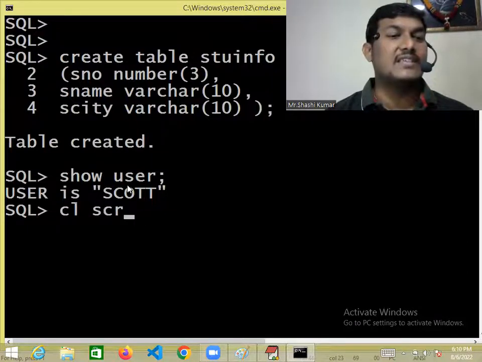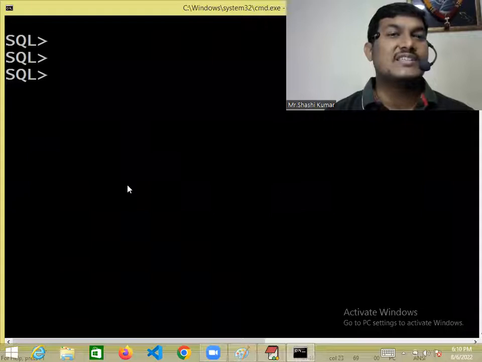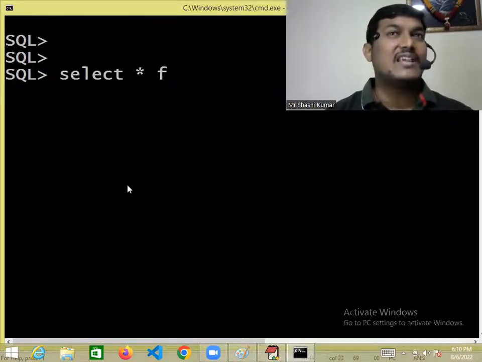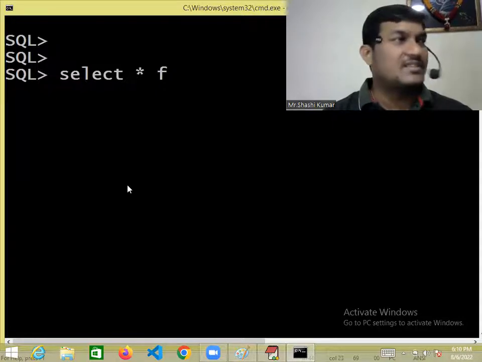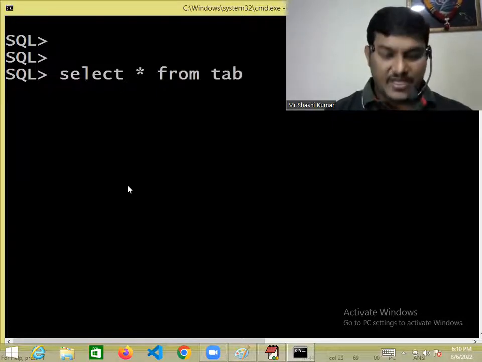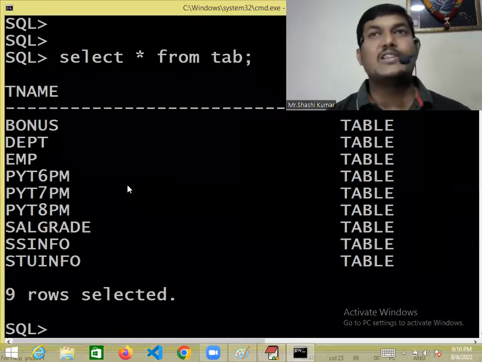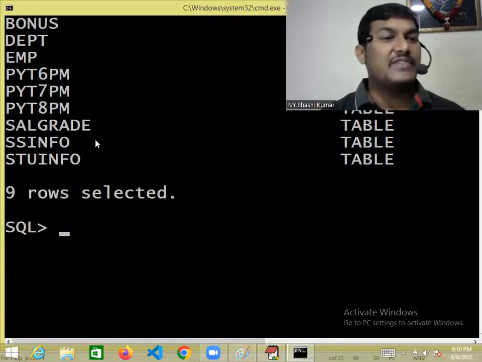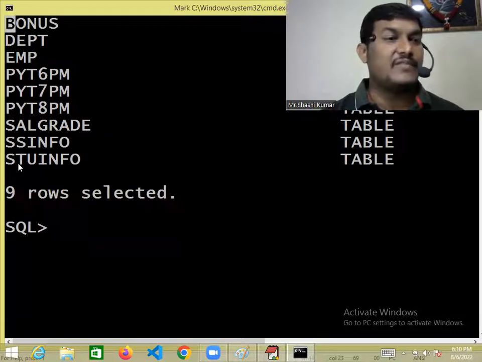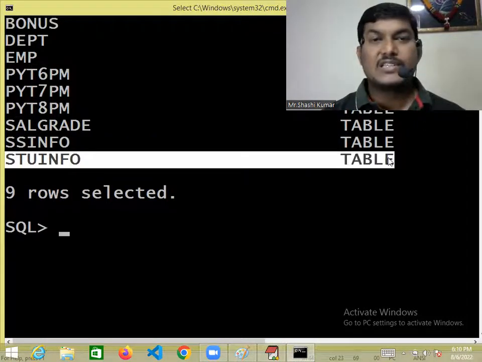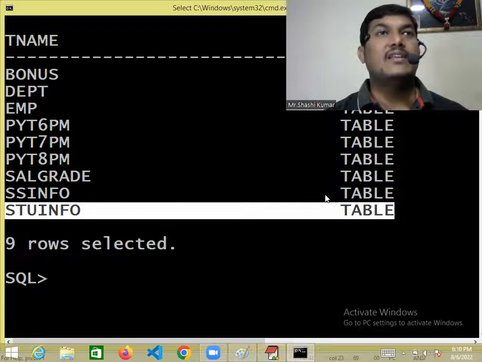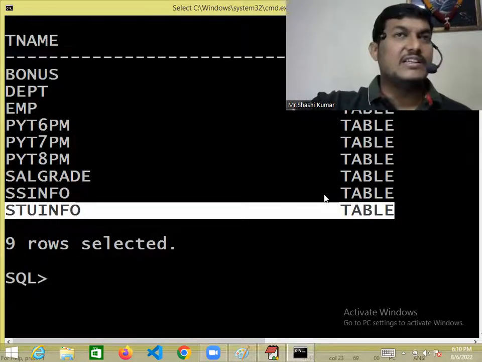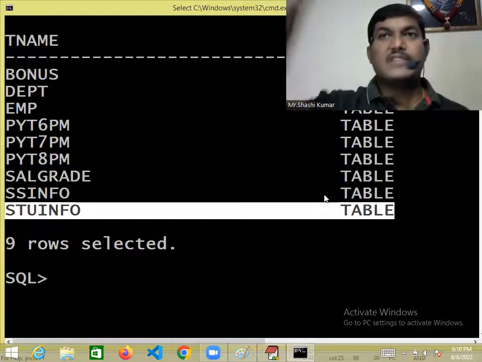Then clear. How to clear the screen? CL space SCR. How to see the objects existing in the current user? Select asterisk, better say asterisk, don't say star. Select asterisk from tab. When you press enter, you'll get all the objects existing in this user. At the moment, we have defined one table called STO info. This is a table. Hope you understand, right? Before storing data in any database, make sure you first define one table.